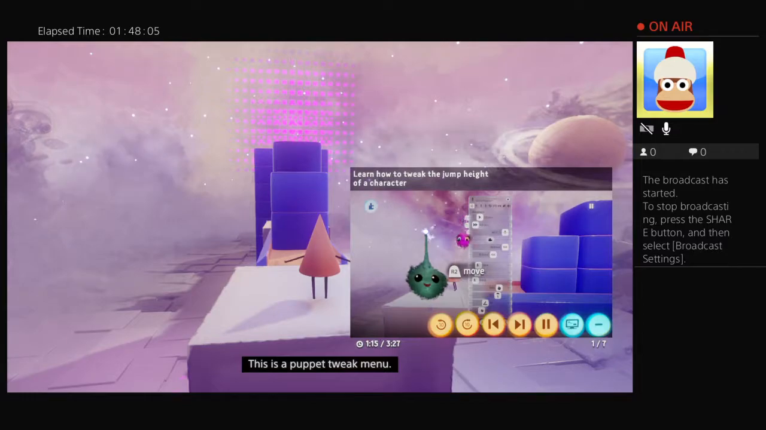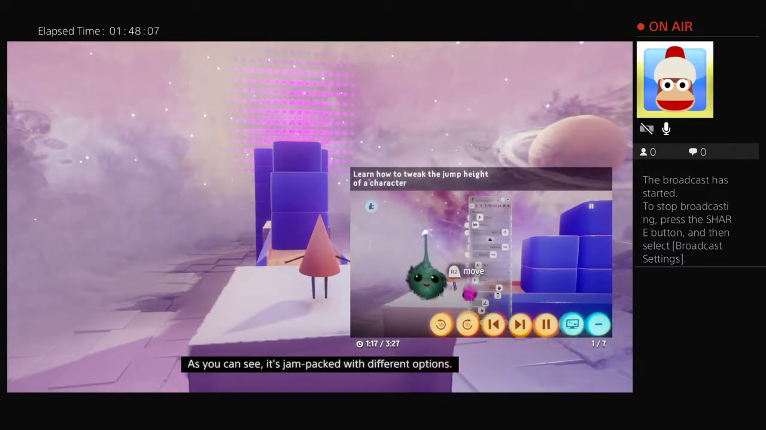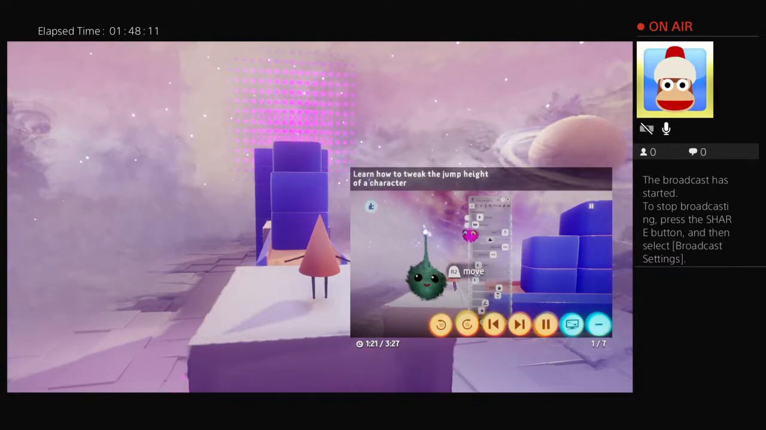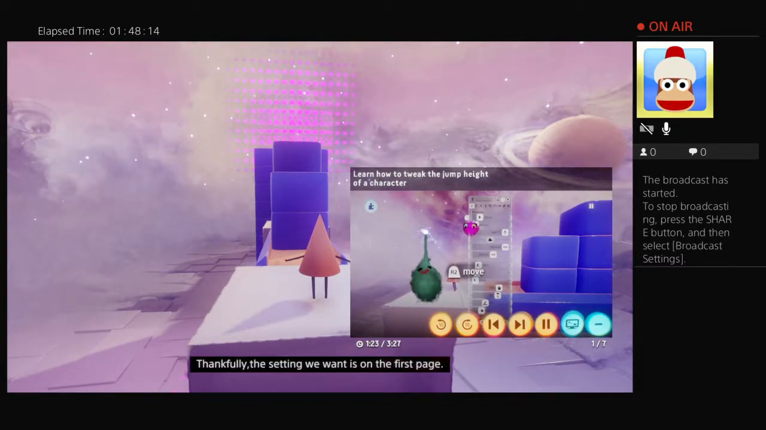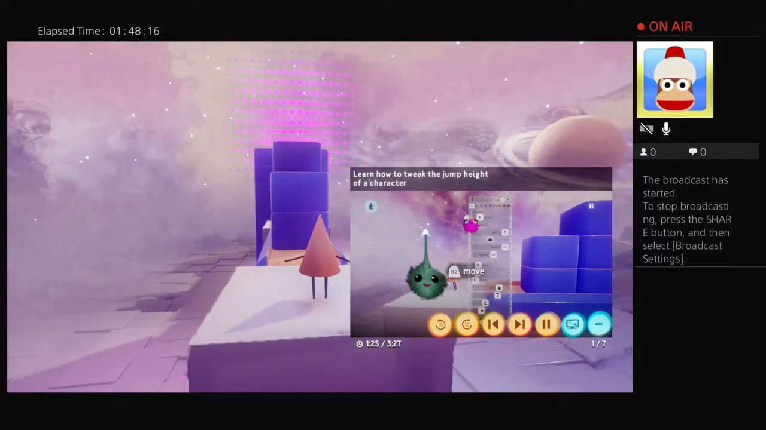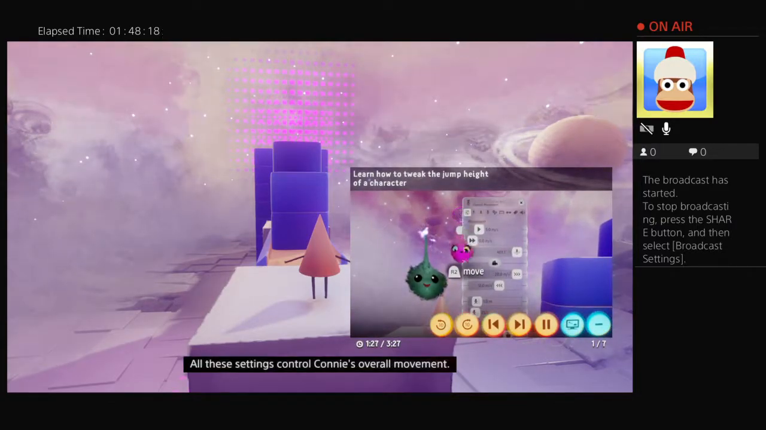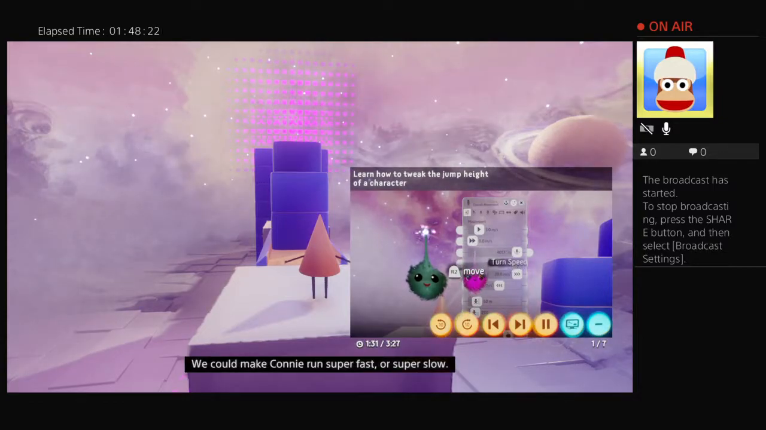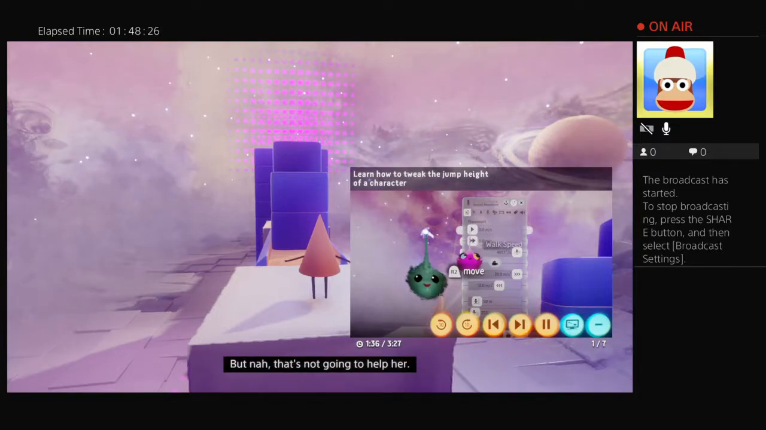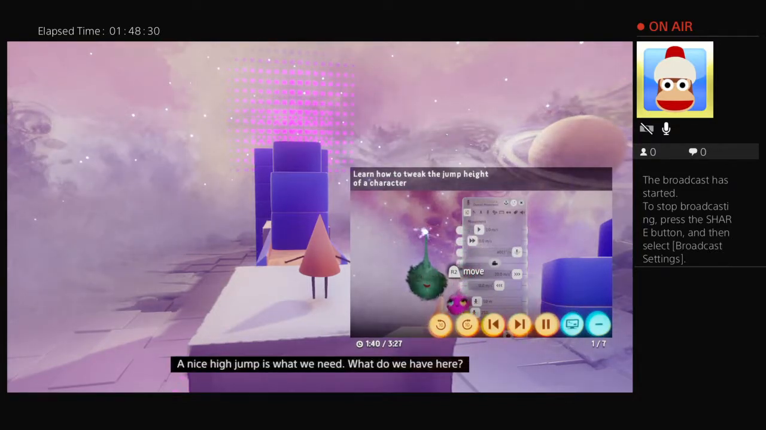This is a puppet tweak menu. As you can see, it's jam-packed with different options. Thankfully, the setting we want is on the first page. All these settings control Connie's overall movement. We could make Connie run super fast or super slow, but nah, that's not gonna help her. A nice high jump is what we need.